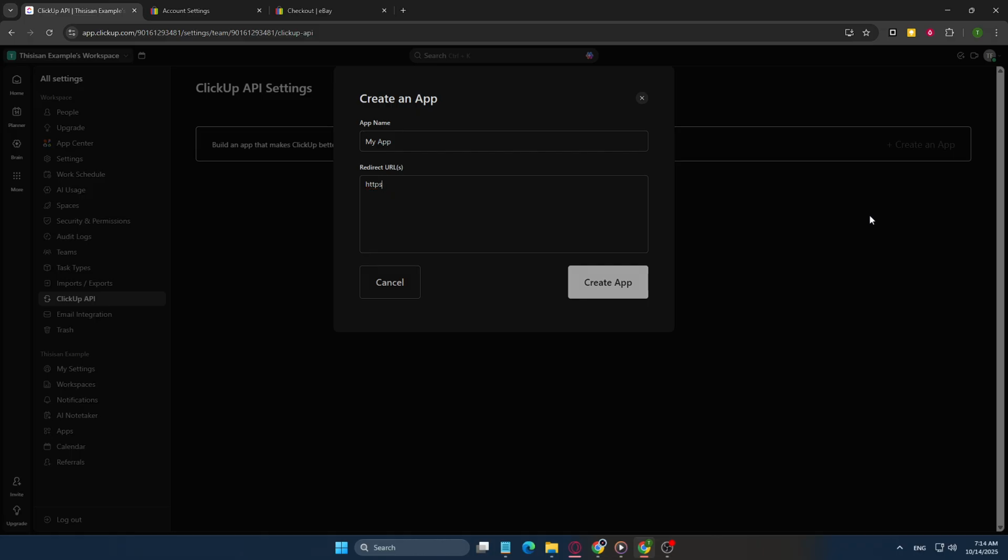After clicking, ClickUp will generate an API key for you. This key is incredibly important. It's what allows secure communication between ClickUp and the app you're creating. Make sure you store it somewhere safe. It's sensitive data that you wouldn't want falling into the wrong hands.